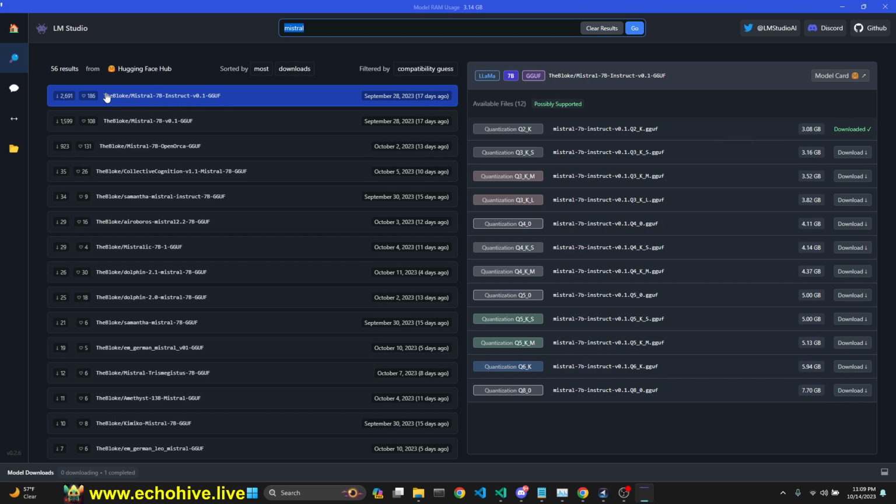Okay, so I've downloaded this one. Here is some ratings for it as well. The Bloke Mistral 7B Instruct version 0.1. When you click on these, then you get the different quantized versions of the models. This will run on a CPU just fine. You don't need to have a GPU.